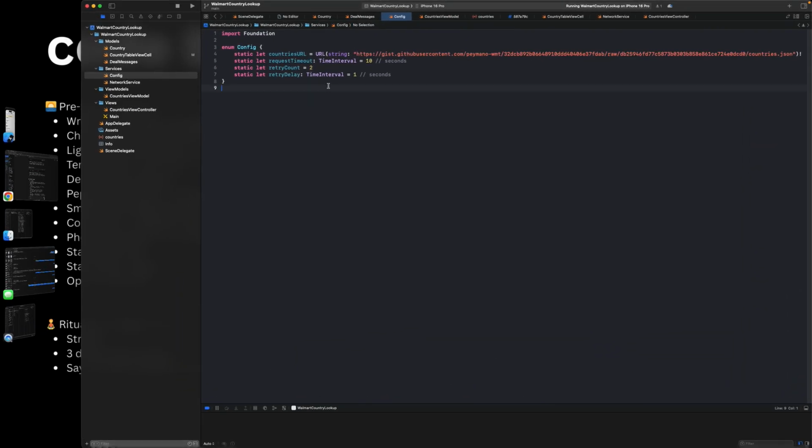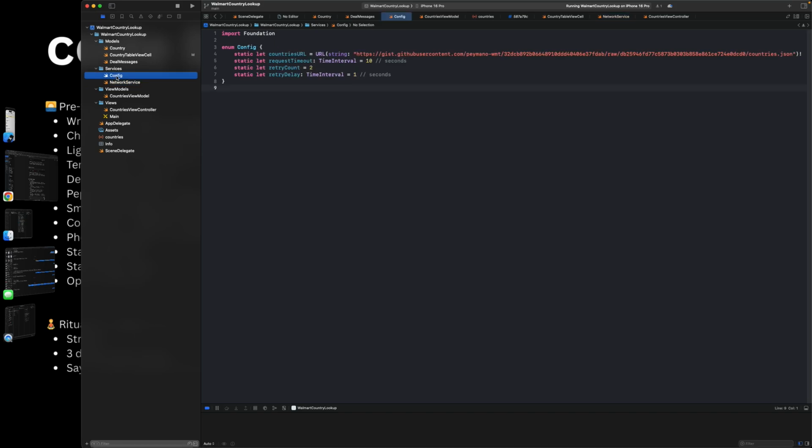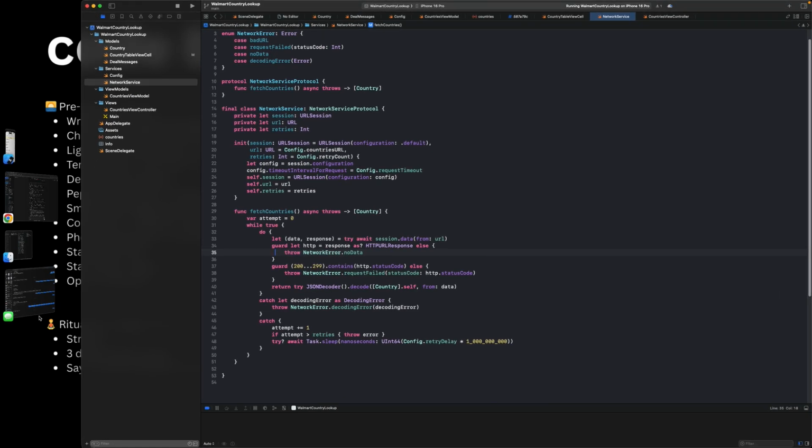We have the config file. So this is basically just a list of constants that we'll use when we're making API calls to the JSON that you provided to us. So these constants are going to be used in this network service file, which I'll describe shortly. All right. And the next file is the network service.